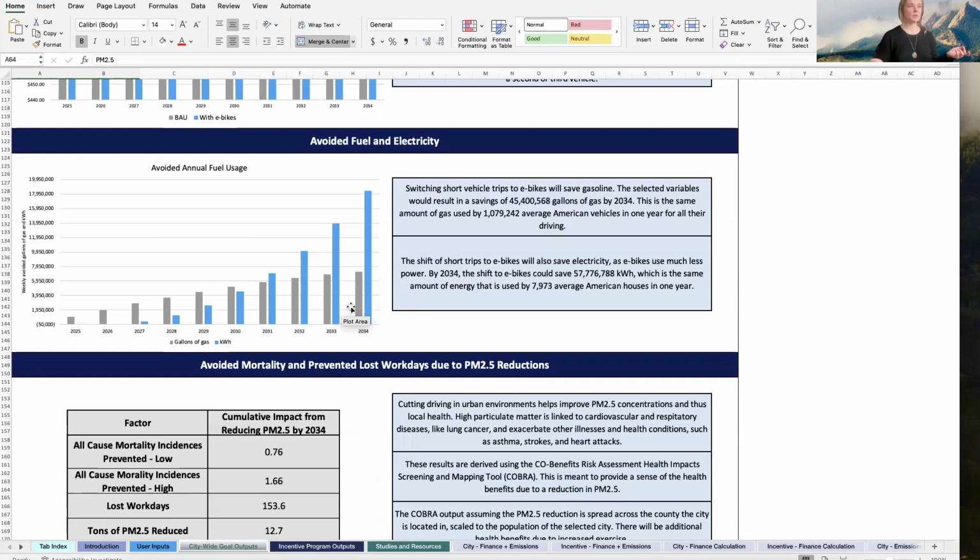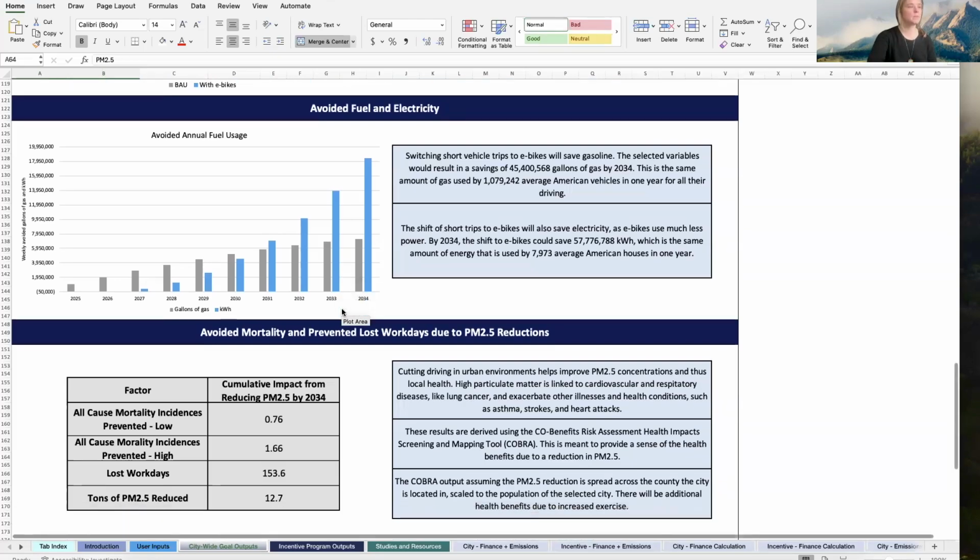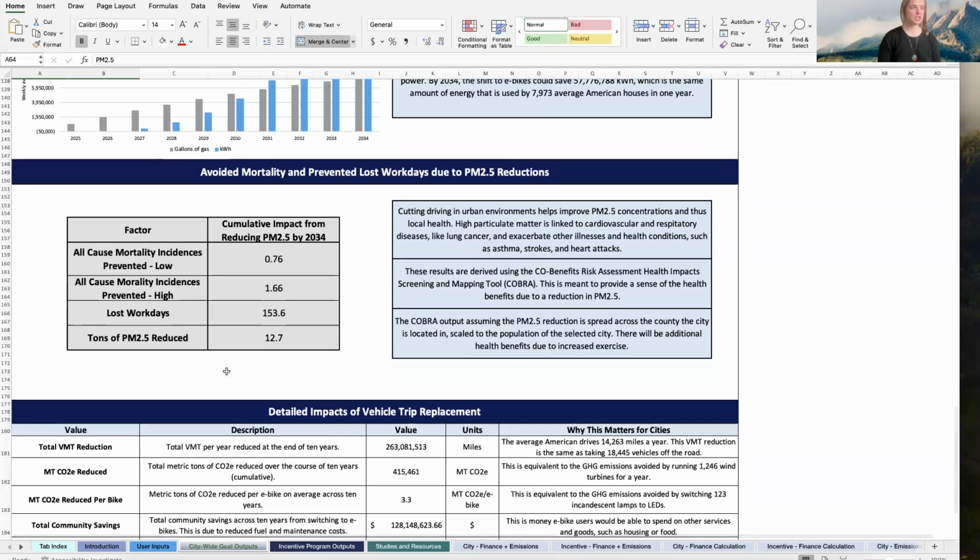For example, in New York, we calculate that this could avoid 45 million gallons of gasoline over 10 years, and the same amount of electricity as to power nearly 8,000 American homes for 1 year. As my coworker mentioned earlier, we also looked at the COBRA, the Co-Benefits Risk Assessment Health Impacts Screening and Mapping tool, to assess what the impacts of reducing particulate matter could be.